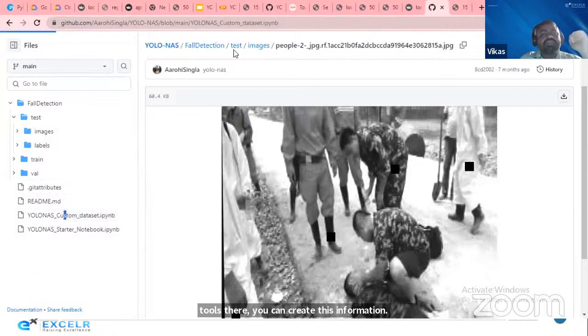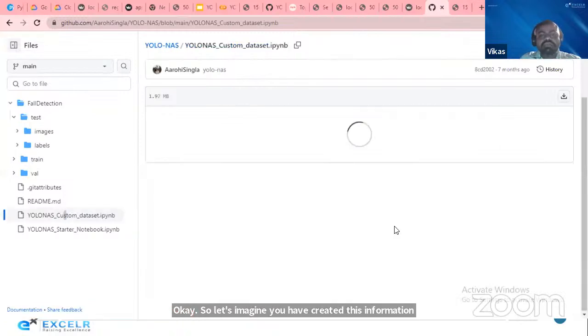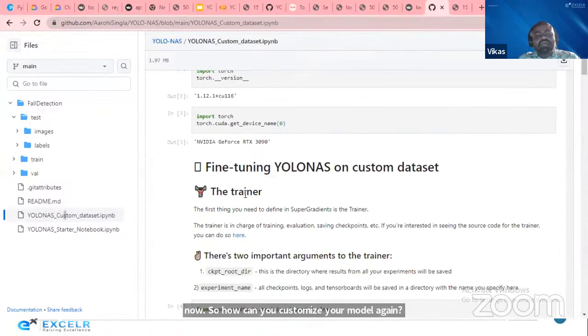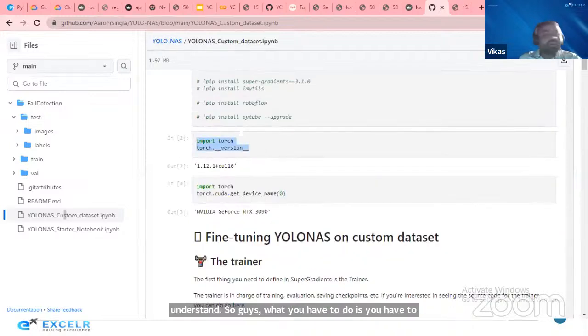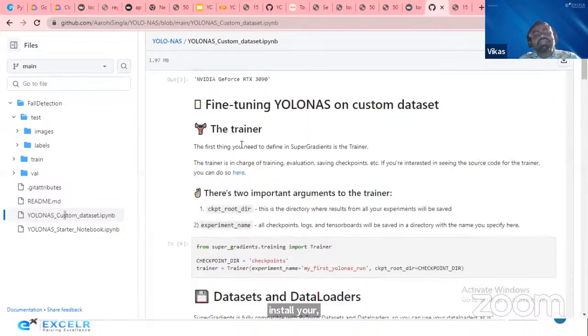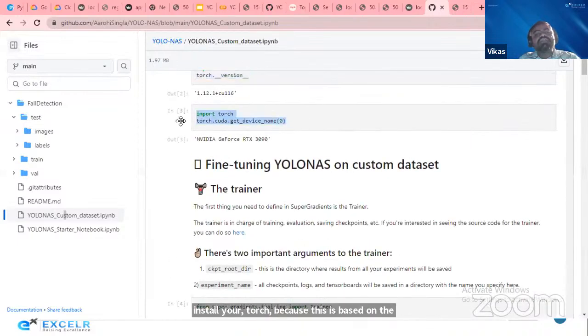So how can you customize your model? Let's try to understand. So guys, what you have to do is install your torch version, because this is based on PyTorch, right? So you have to install PyTorch, guys, and from PyTorch I am importing this device CUDA. So you can see here I am trying to run this on the NVIDIA GeForce RTX. This is the GPU name, guys. I am trying to run this model on the GPU.